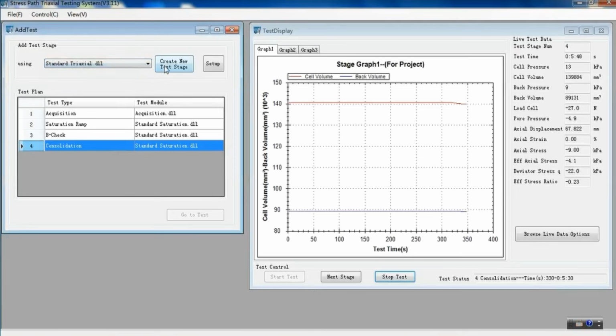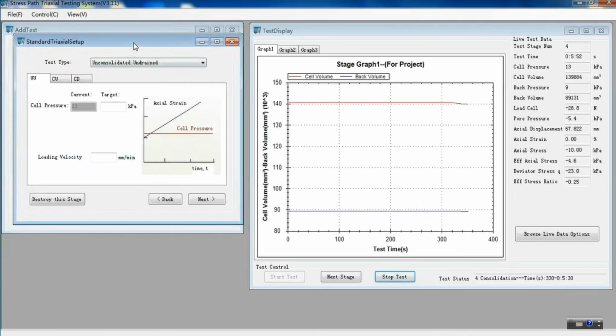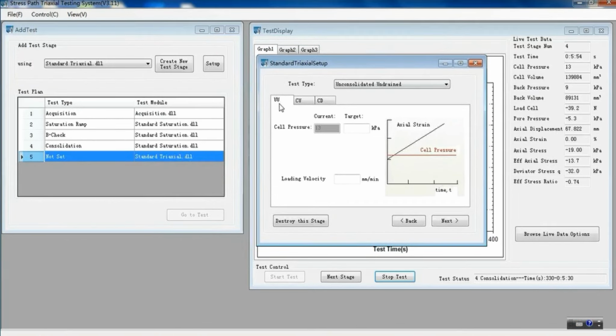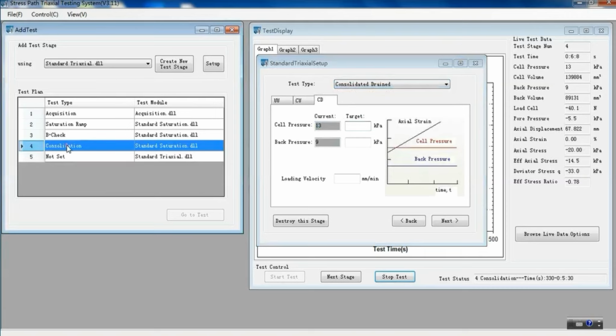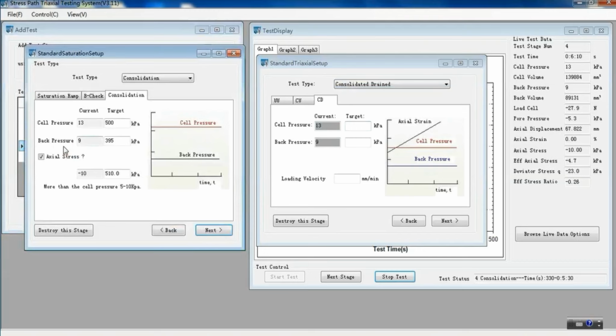Stand-in triaxial experiment is selected. Click Create New Test Stage. Double-click it and enter the experiment setup screen. Select a consolidated drained experiment. Set target values for confining pressure and back pressure.